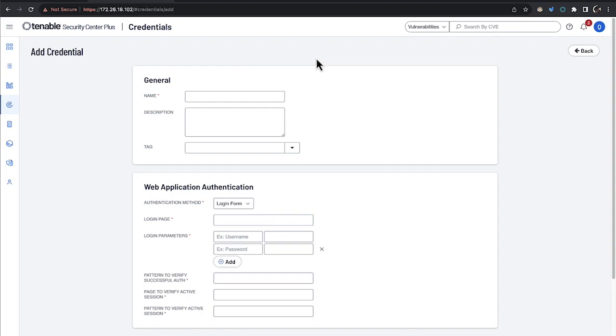In this video, we're going to learn how to utilize the third-party tool Selenium in order to record our authentication steps and then utilize that same recording within Tenable Security Center for web application scanning.